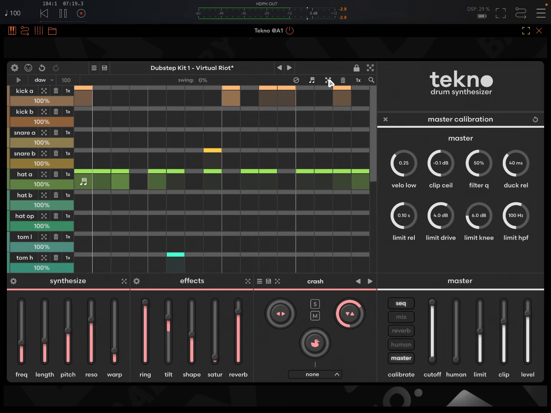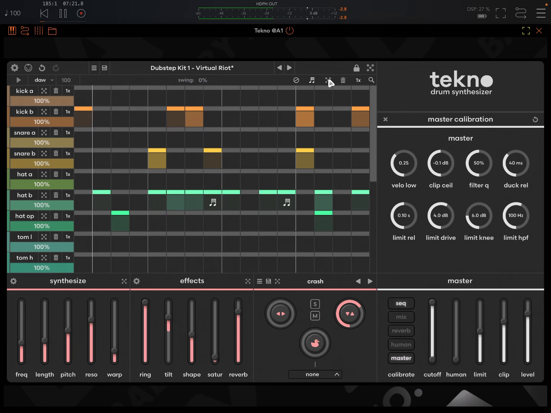Now here I can randomize the entire sequence. Here I can just trash the entire sequence. Here I can double the speed of the entire sequence or halve the speed of the entire sequence. Some settings here: do you want it to follow your DAW's transport or be free, or you can just turn that off altogether. And then we've got a global randomizer, but I can also randomize for a given lane.